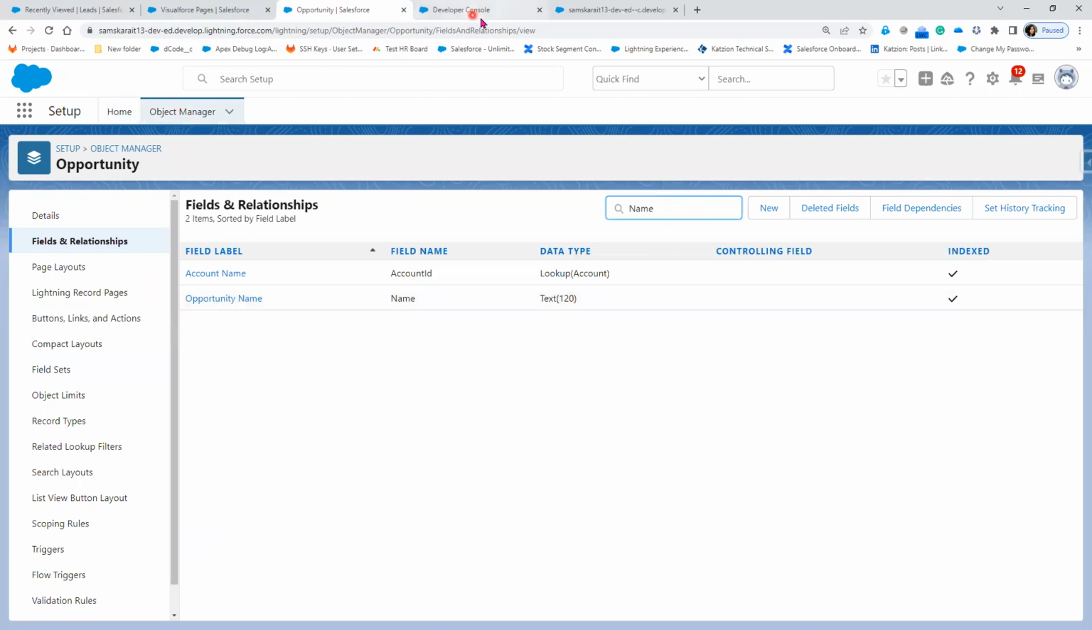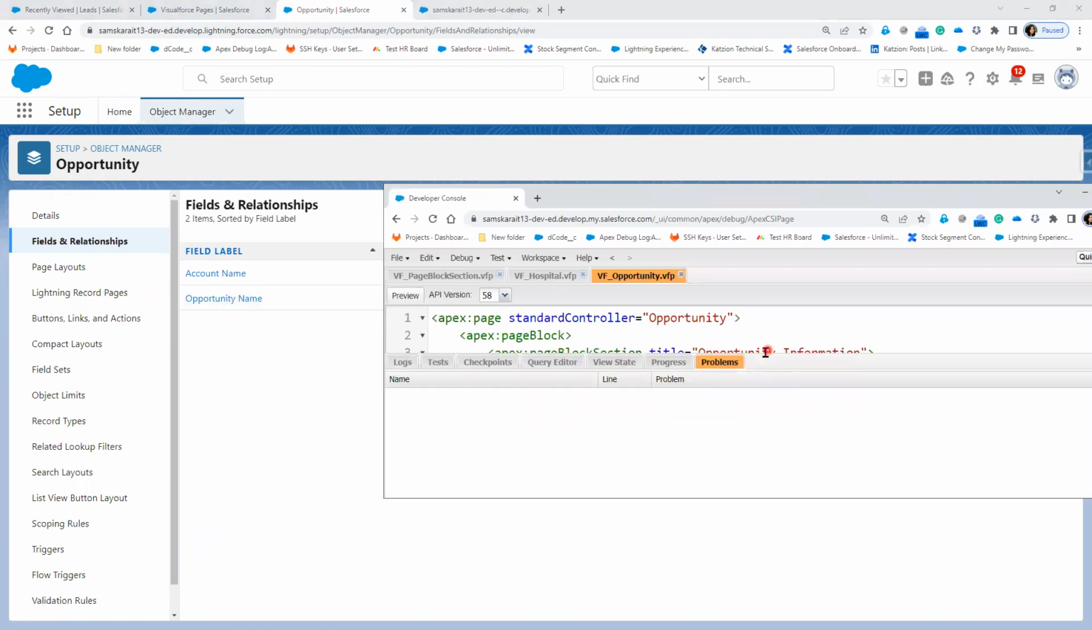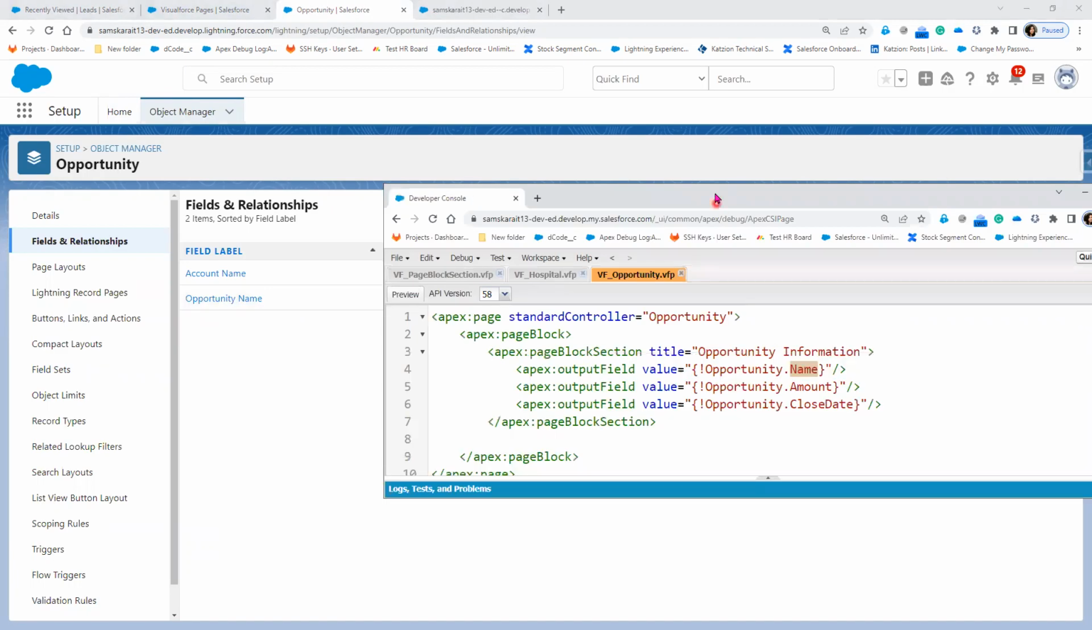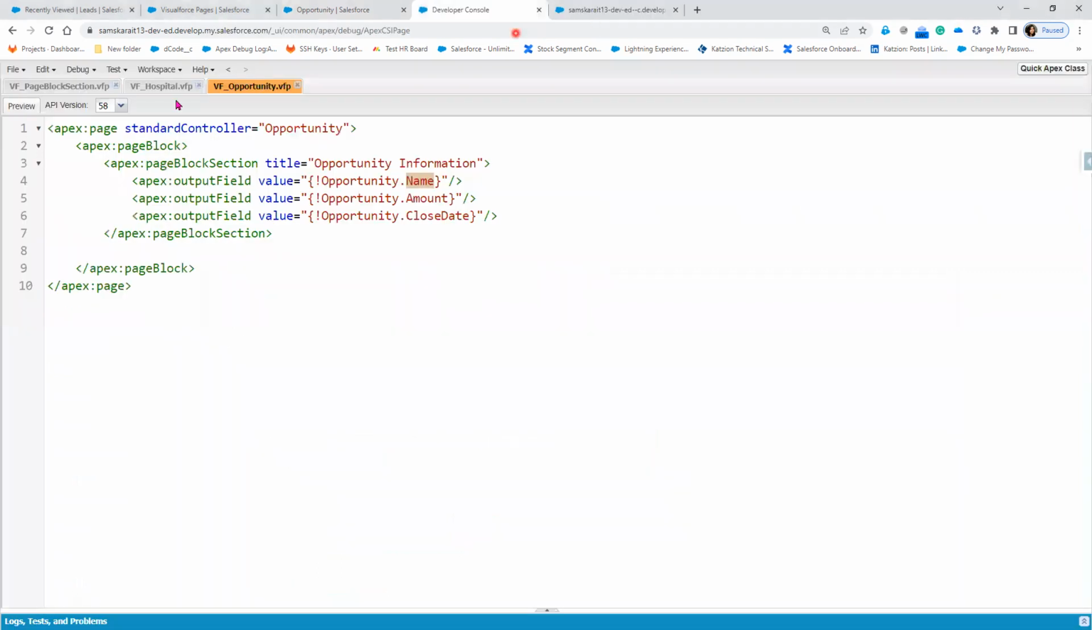Now, whatever we have taken here is the API name. In the Apex class, we have to always take the API name of the field. We have to always refer to the API name of the field. Once you refer to the API name of the field, while displaying it, it will display the label name.